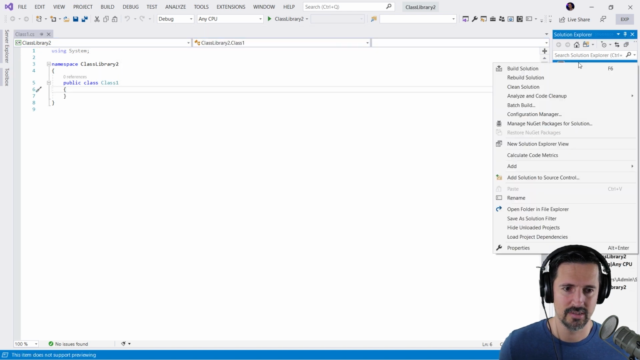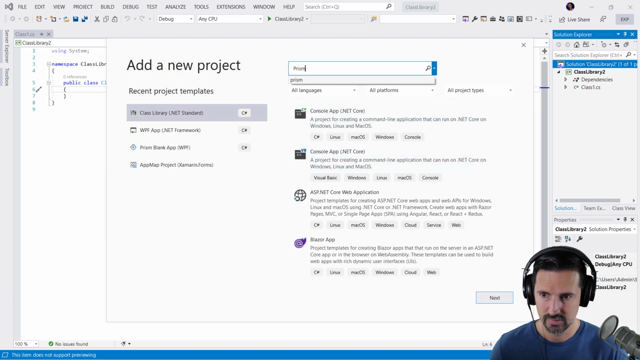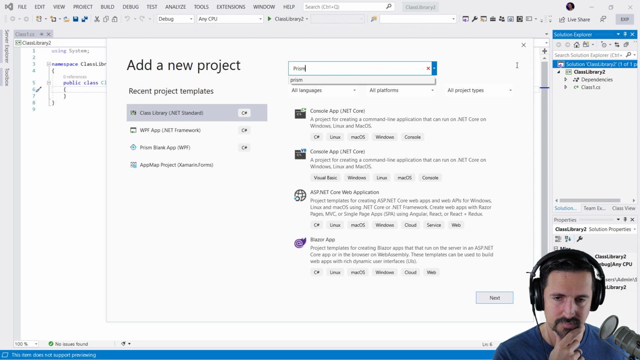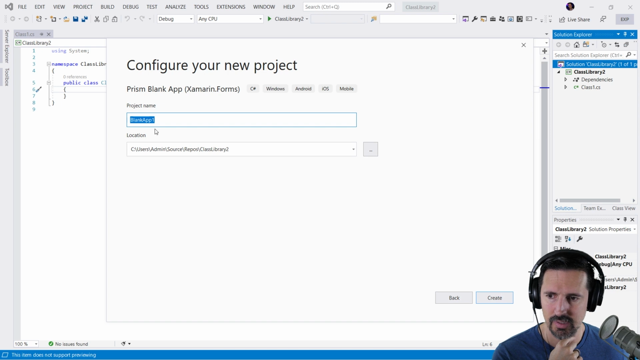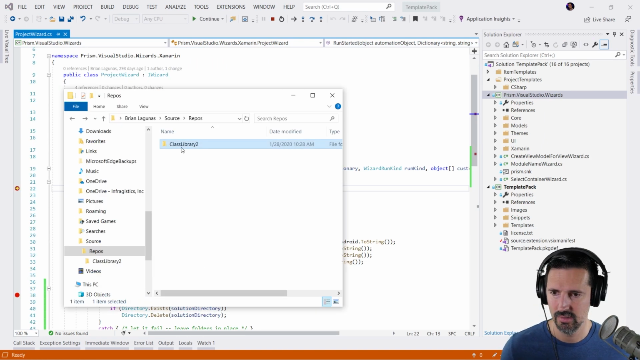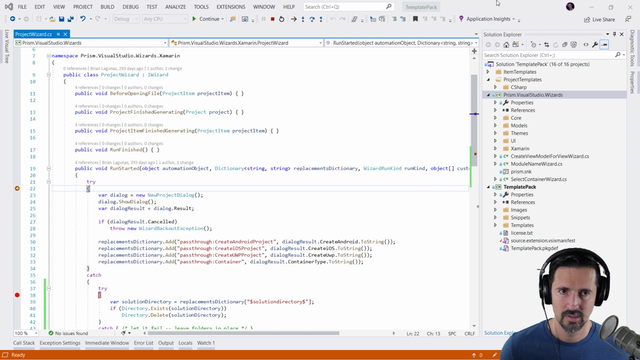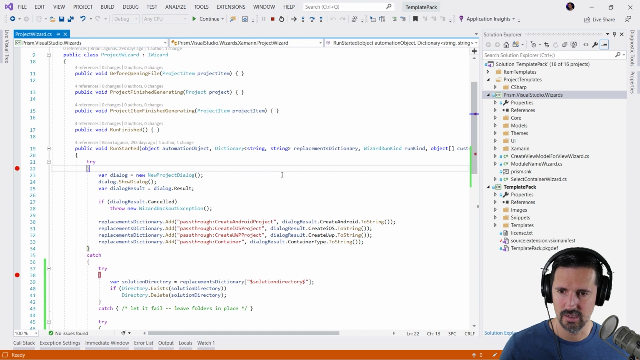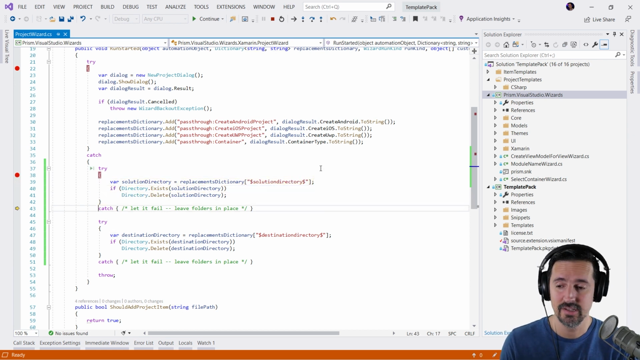So we're going to right click. We're going to add a new project. Again, this is Prism. We want a Xamarin Forms app. Blank app. Create. Okay. So what we should have now is blank app 1. Exactly. We're going to show our dialog. We're going to cancel out. Okay. So this should fail because we're in an existing solution.